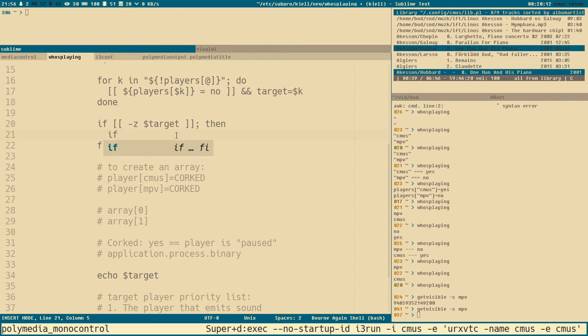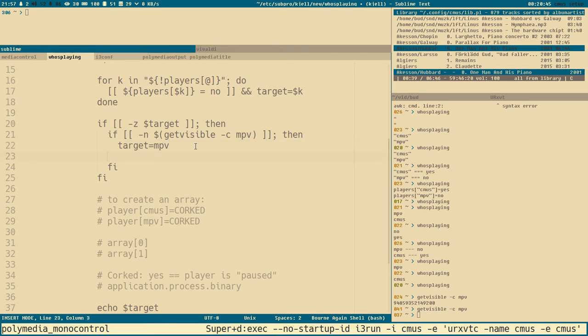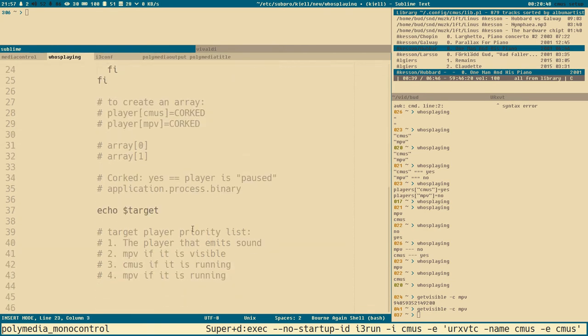Then we do a new if here. If -n getVisible -c mpv. If this contains a value, meaning mpv is visible, then this is true with the -n here. And if that is true, then target is equal to mpv. But if it isn't visible, then we continue on our list here.